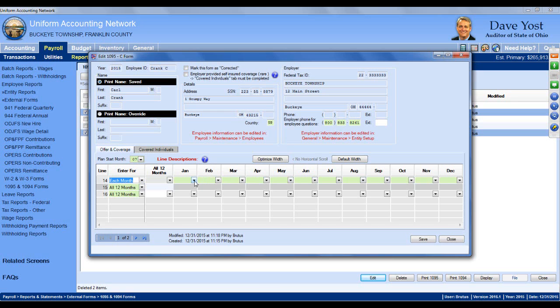We can't count September because he did not start until September 15th. So we're going to put in 1H, which means there was no offer of coverage given to Carl Crank, and we're going to put this all the way across until we get to October. And in October, we're going to put 1E, just like we put on all of our other employees, because that's when he received his offer of coverage.